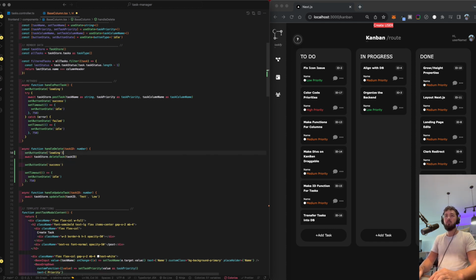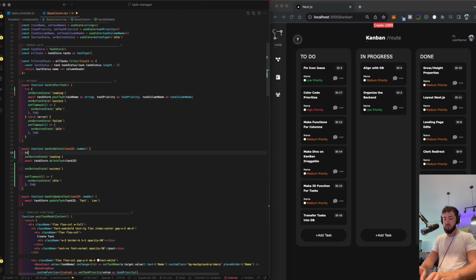And then I am going to, I guess, wrap all of this. I could stash this loading, I think, in the try block, but I'm going to wrap all of this in a try catch.